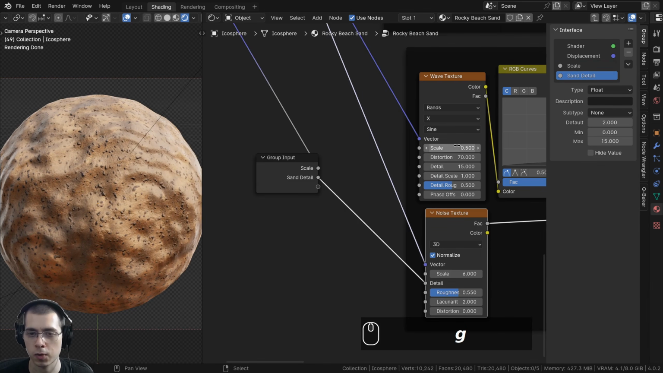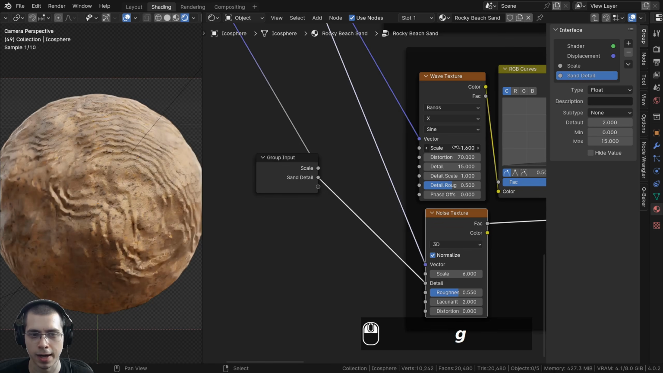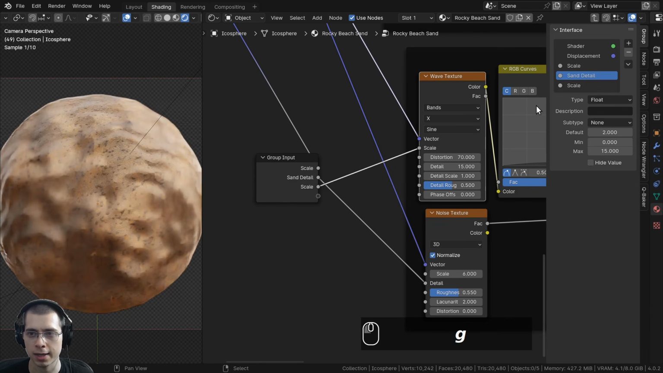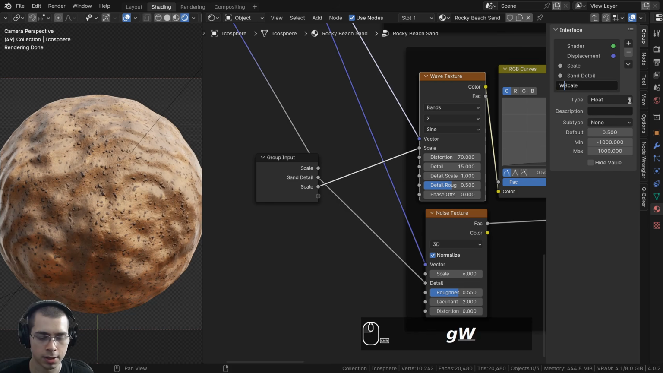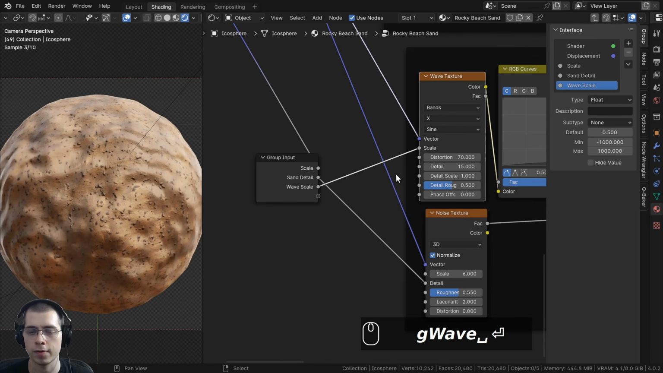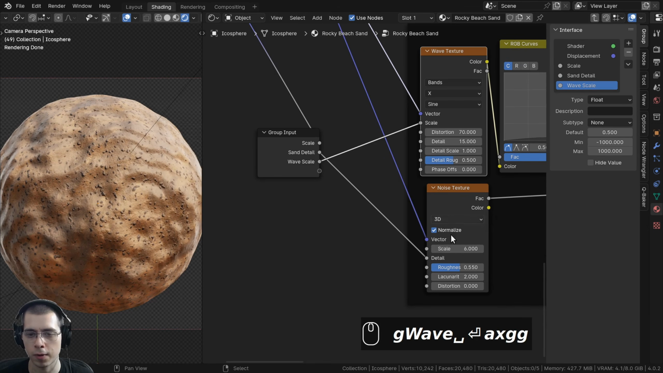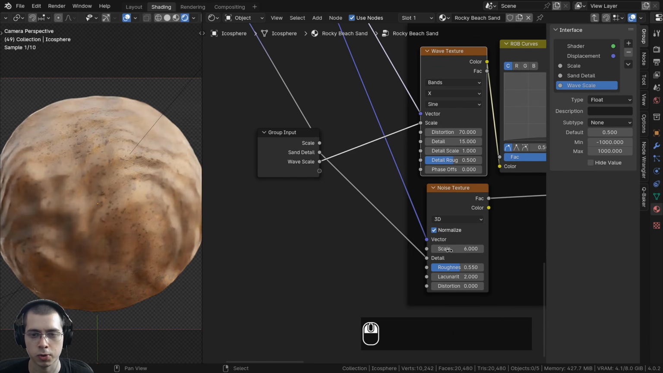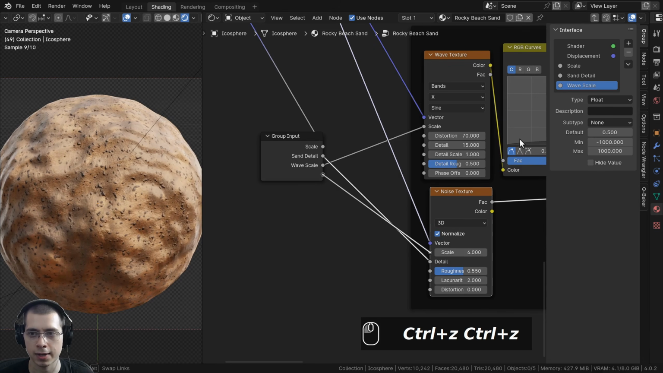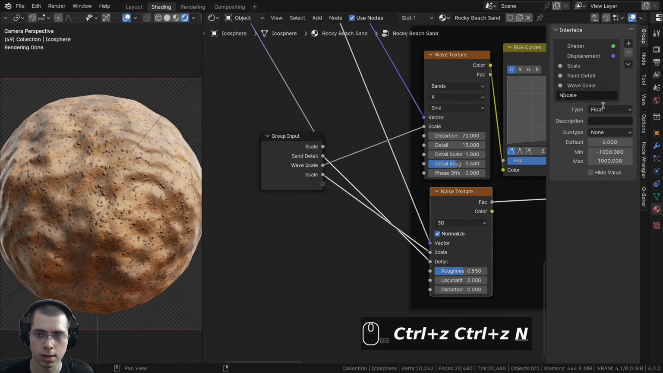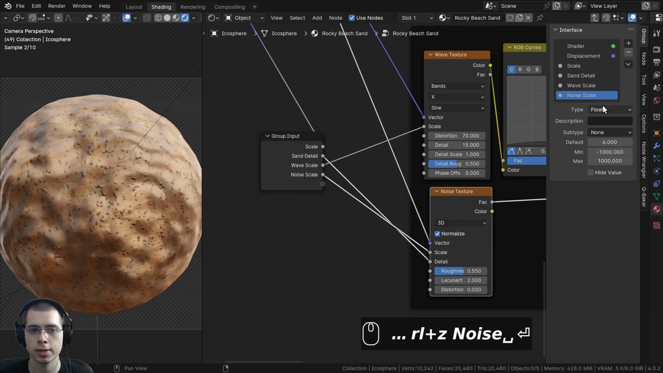And then I also want to control the wave scale. So this wave scale here, that'll change the waves. So I'll put the scale into the extra socket, and then I can double click on this to rename it, and I'll rename it to wave scale. And then I want to do the same thing for this noise scale. So I just want to be able to control that noise. So we'll put the scale into the extra socket and rename this one to noise scale.